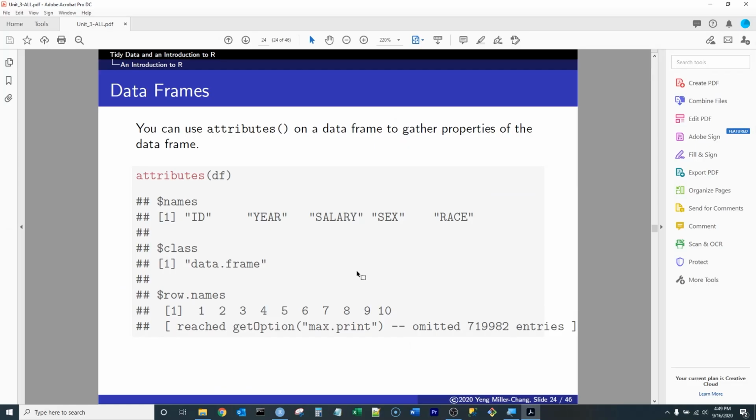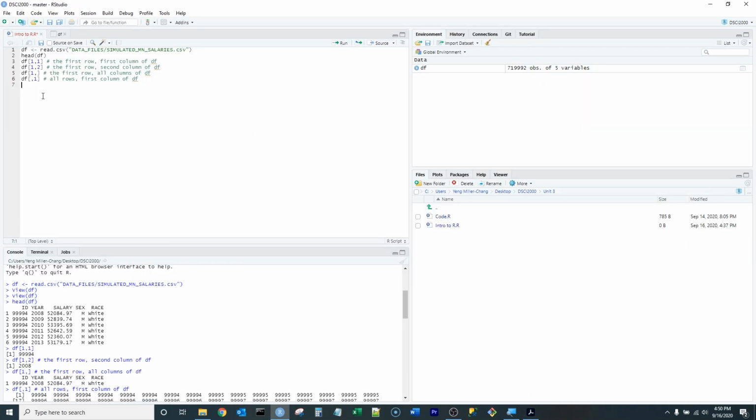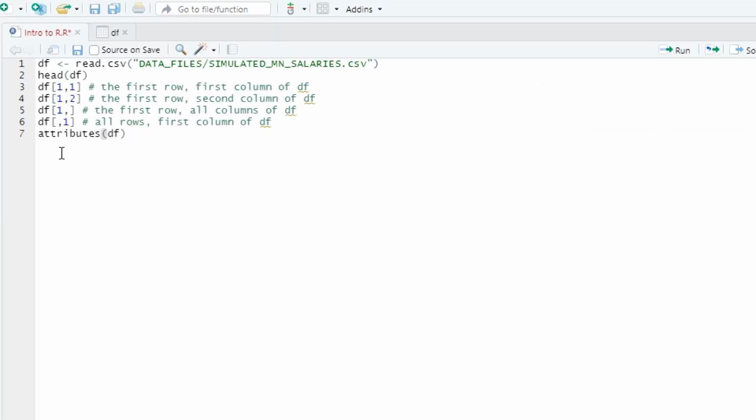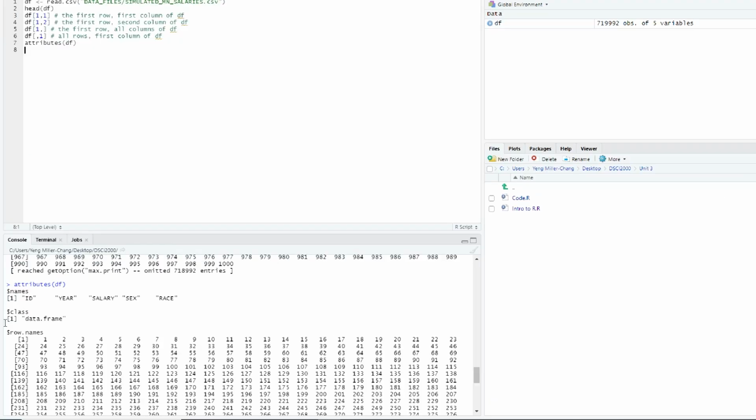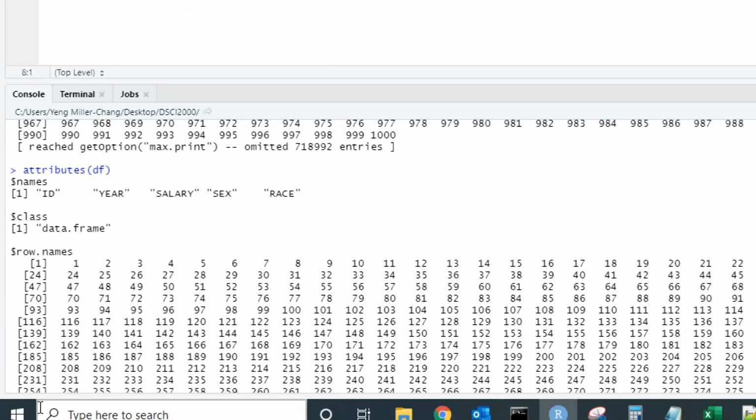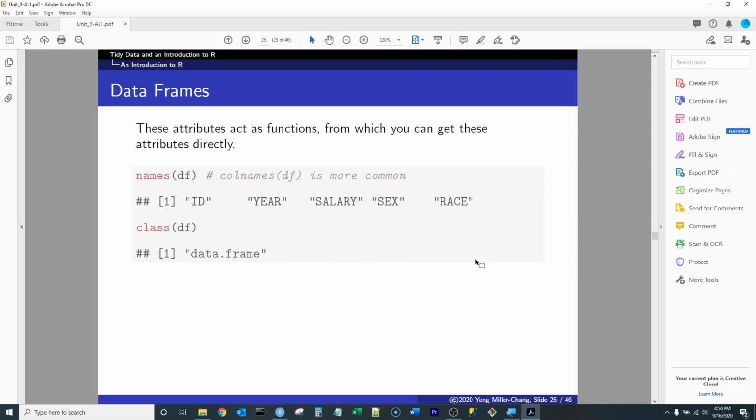So from this slide, the only thing I really need you to get from this is that data frames have attributes that come with them, and you can see what they are if you just do attributes(df), consisting of the column names, the class of the object, as well as row identifiers. And I'm going to execute this code on the top left over here. I'm going to press Control Enter, and if I zoom in on the bottom left, I can see the attributes. These attributes actually serve as functions, which you can use to obtain the attributes directly.